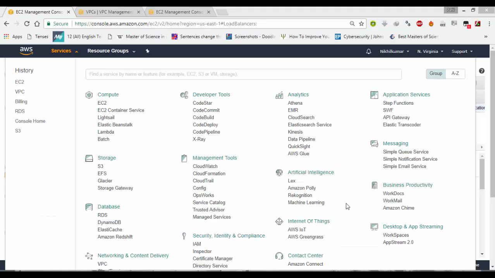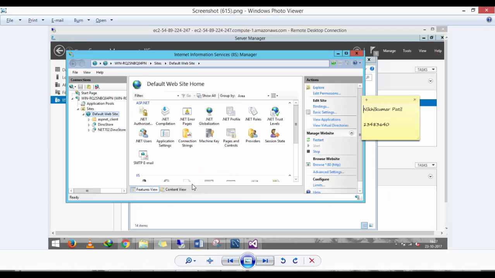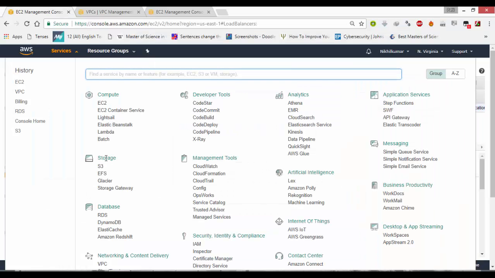Hello friends, before creating a load balancer, we have to check whether our web server has the Dynostore application running or not. In this screenshot, it can be seen that the Dynostore application that I have already deployed in the web server is running perfectly. Now we are going to create a load balancer in EC2.